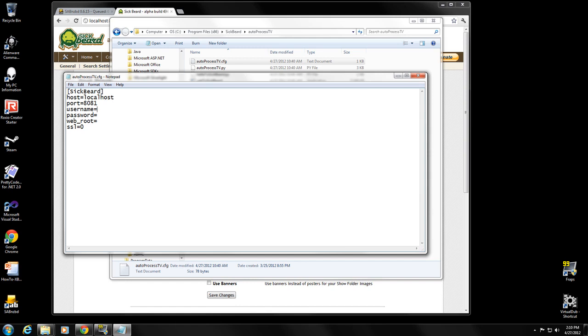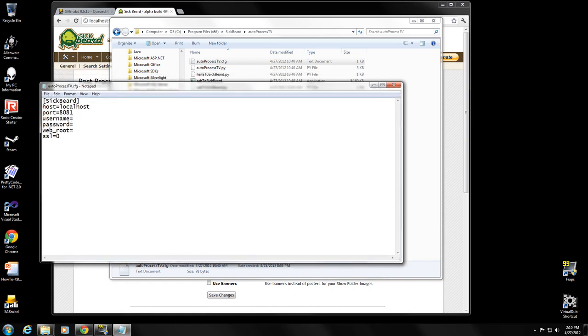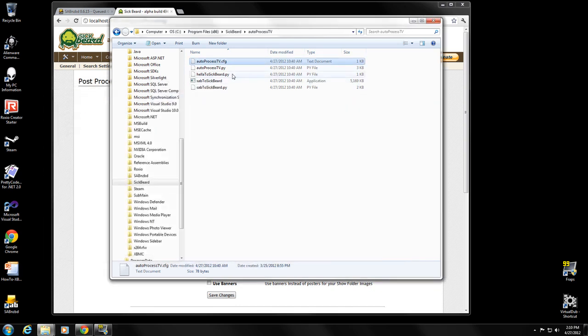Now, just to understand this, this is the connection back into Sickbeard. Okay, so this would be your Sickbeard settings. All right, so we're not going to change anything there. We're going to leave it alone. We're going to actually take the SAB to Sickbeard. Well, you know what? We're going to take the whole directory. We're going to take all of this. We're going to copy it.